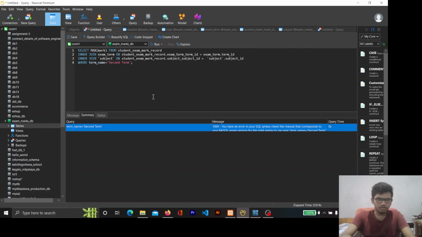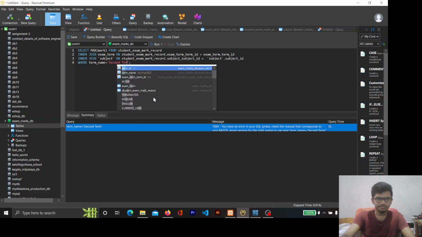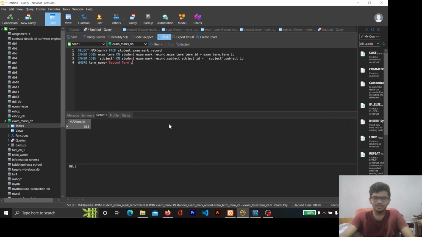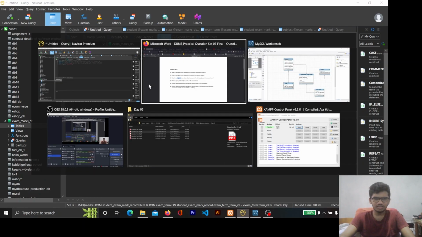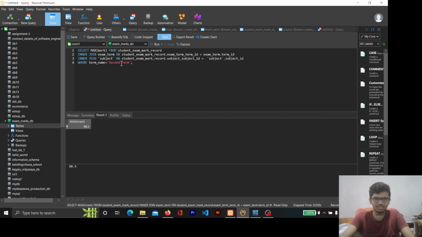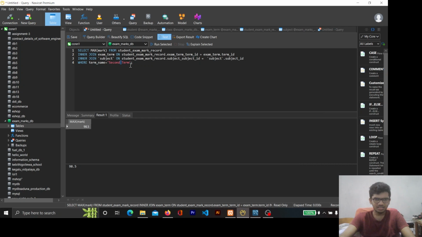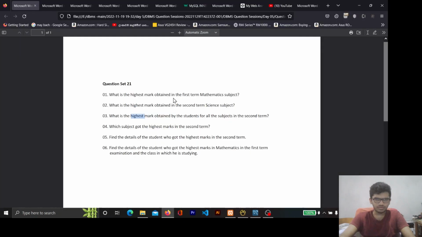So let me rewrite this and run this. Sometimes you will get an error, so don't panic, just rewrite this and mostly you will be fine. So the second term highest is 98.5. So that answers the third question.